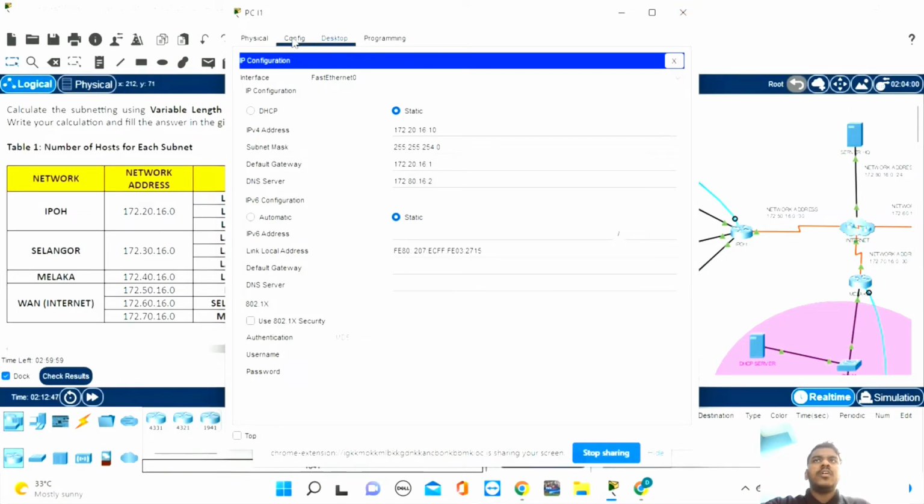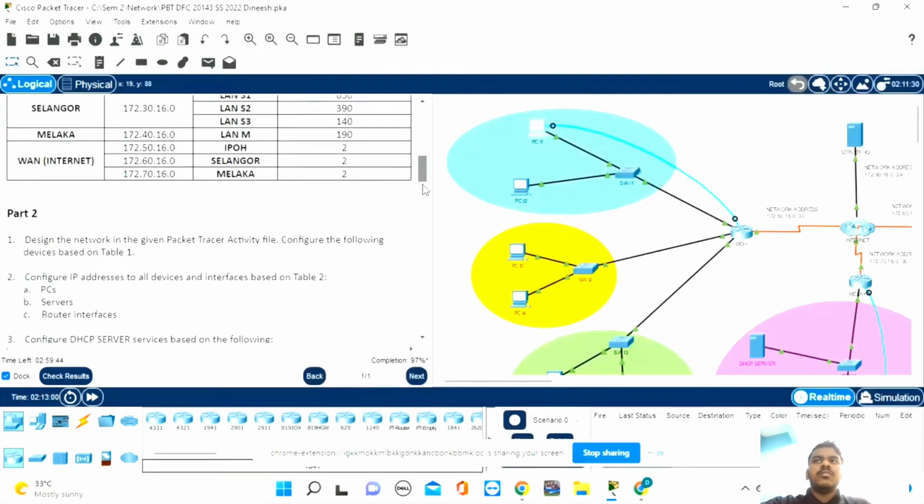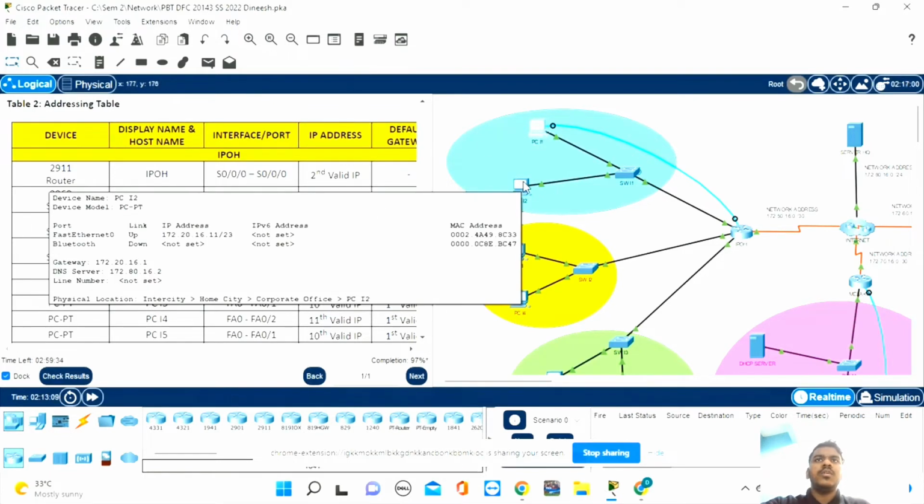Then we will configure the host name, and we can do that by pressing the host configuration, and then in the display name we can change it. So here I already changed it. If we follow the table 2 addressing table, we have PC1 as PC EPO 1. So here we have done it. Okay, then we will go to PC2.